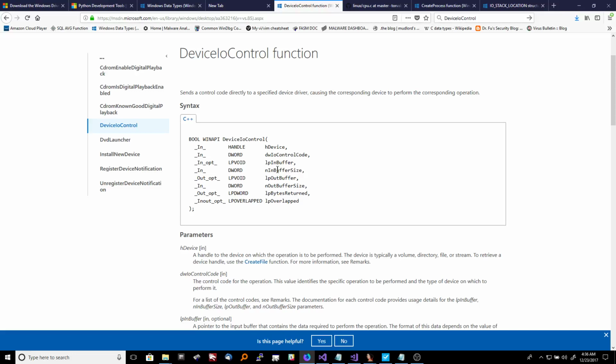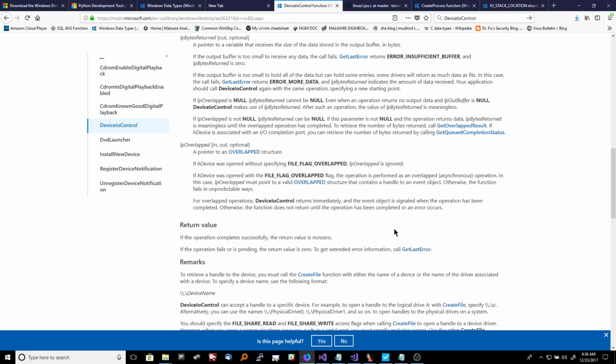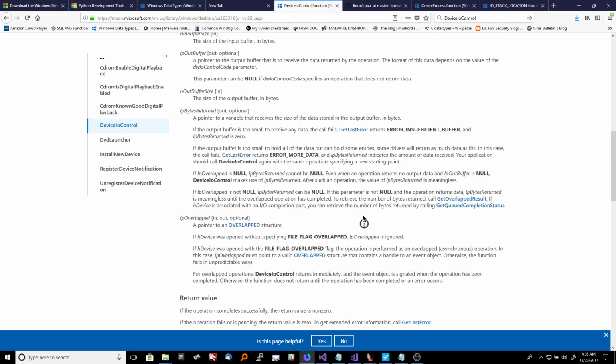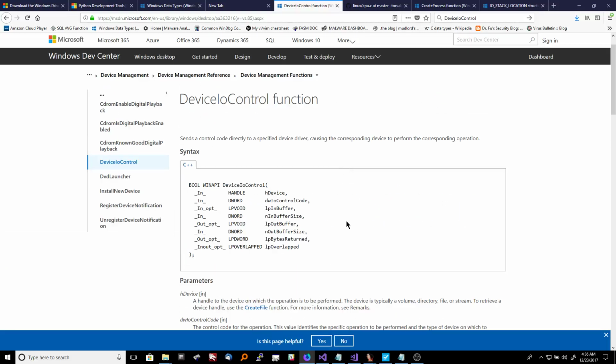So if you were programming a driver and you wanted your user mode application to talk to it, you might define a code which does something particular in the driver. And then you would have your user mode application use DeviceIoControl and pass that IOCTL code in there. So that's what IOCTLs are as well, because you're going to see a lot of that if you're reverse engineering lower level stuff, and you might be confused.